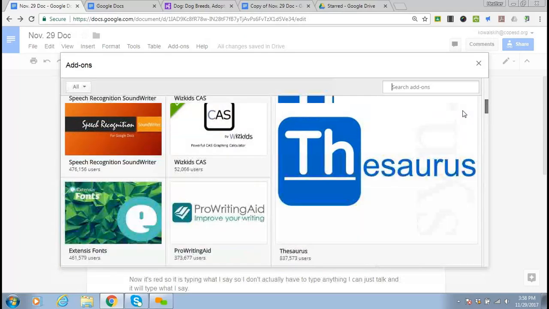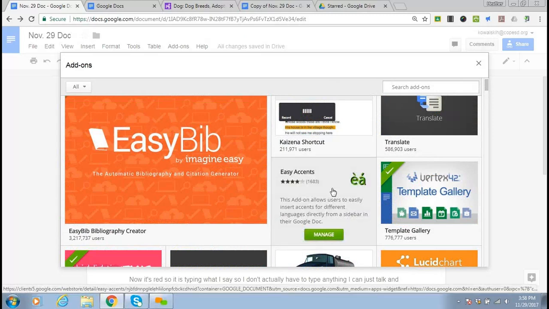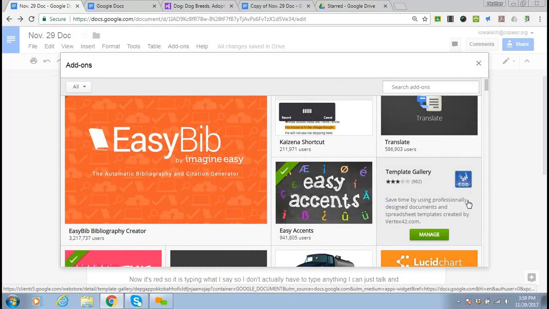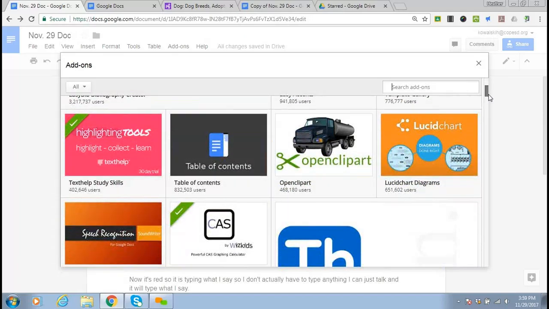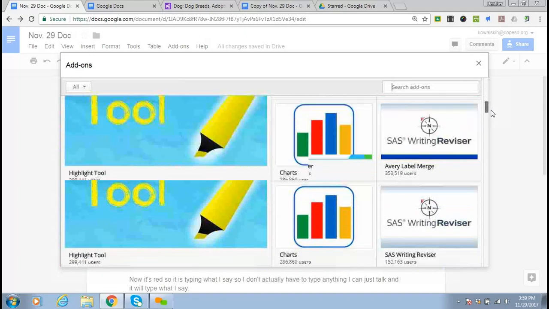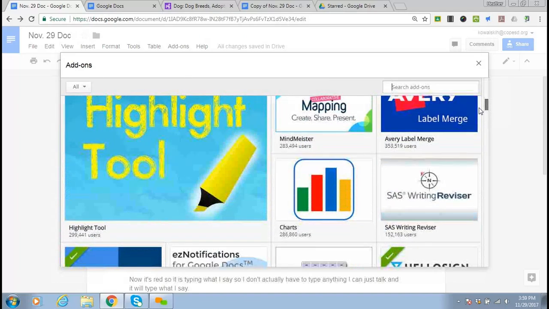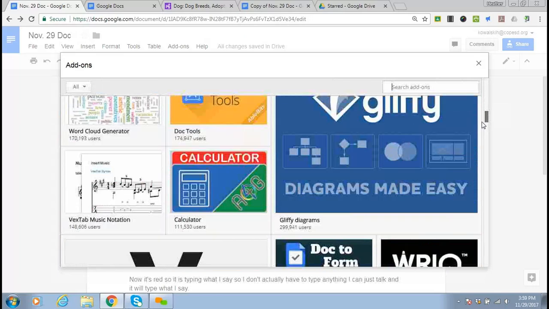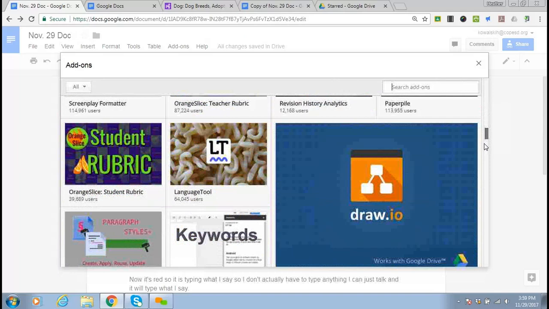Easy Accents right here is another one. If you teach Spanish and you are always putting accents onto your words, that might be one you want. There's Template Gallery if you're looking for additional templates, highlighting tools, calculators, more fonts. Labels: if you do label merges, there's the Avery Label Merge add-on. Hello Sign for signing documents. So there's just a ton. If you're looking to add functionality, these might be some things that you want to look through.